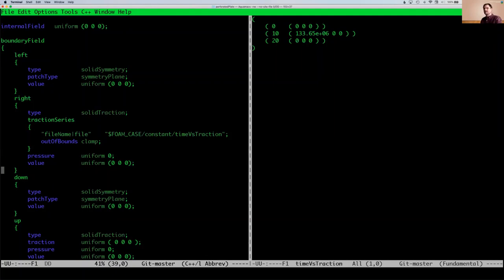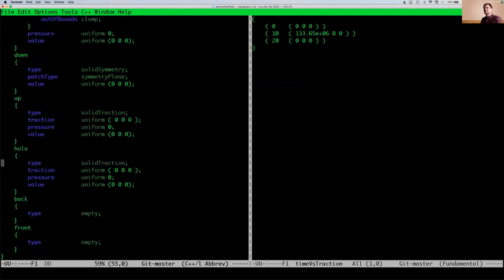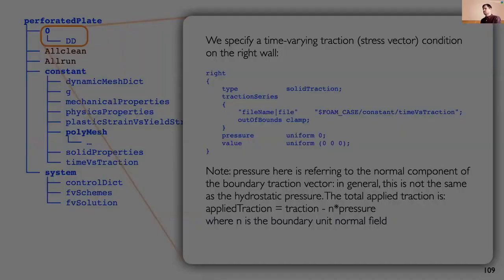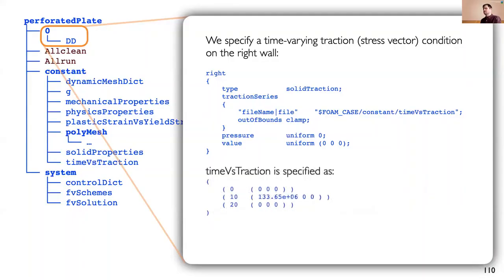And down the symmetry plane, up is basically stress-free. So it's like open to the air basically. So I use solid traction again and just set the traction pressure to 0. And then the same with hull, and then I've empty front and back. And so these slides just describe that.